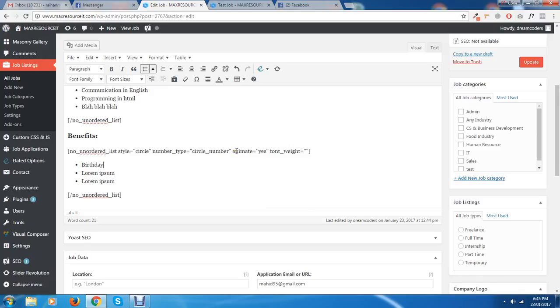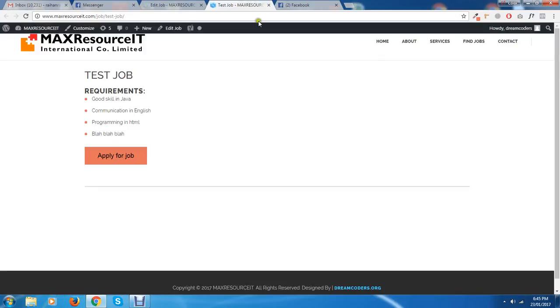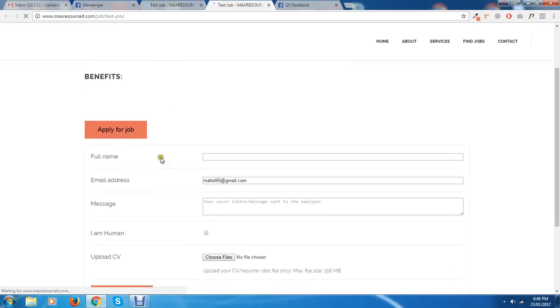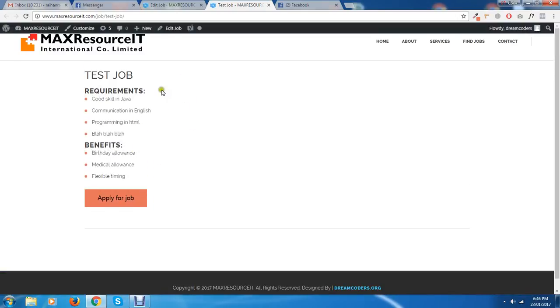So birthday allowance, then medical allowance, flexible timing. Okay, so update, and let's see. Just remember, you don't have to write and update every time you put something new. You can just make everything and click update, but I'm just trying to show you the steps.